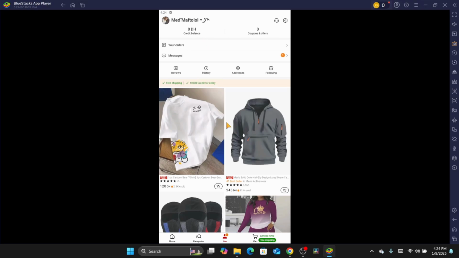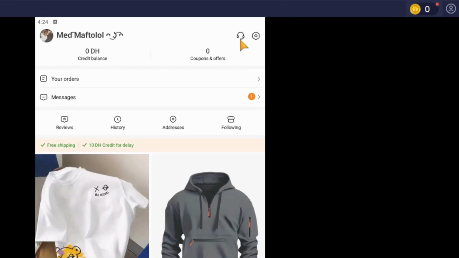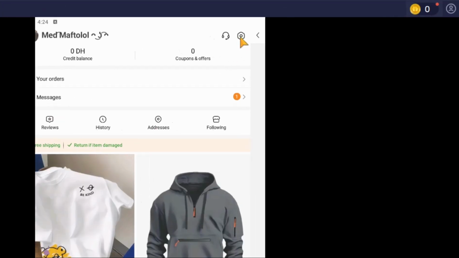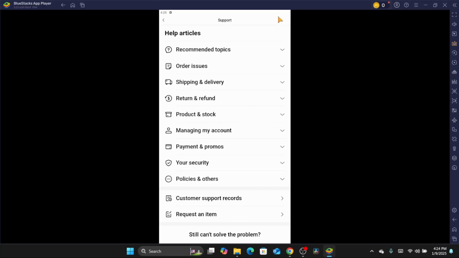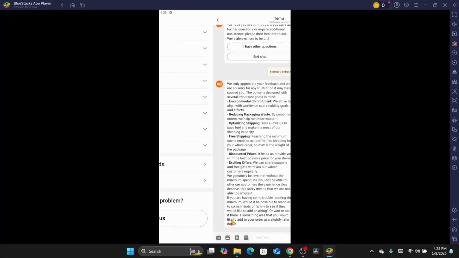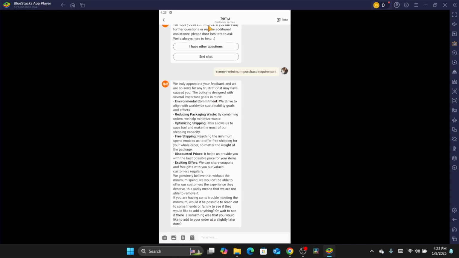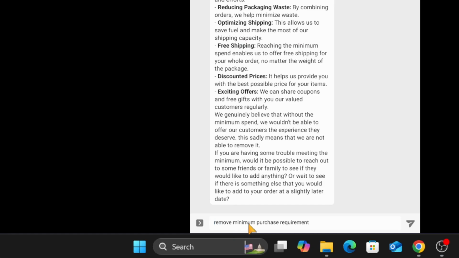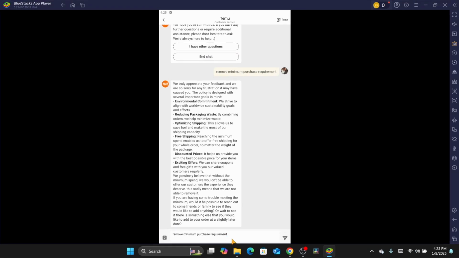So what you need to do is open your Temu app and click on this icon at the top, this support icon in the top right. After that, scroll down to the very bottom and click on contact us. After you click on contact us, type in here "remove minimum". Make sure you type the exact same thing: "remove minimum purchase requirements". After that, click enter.